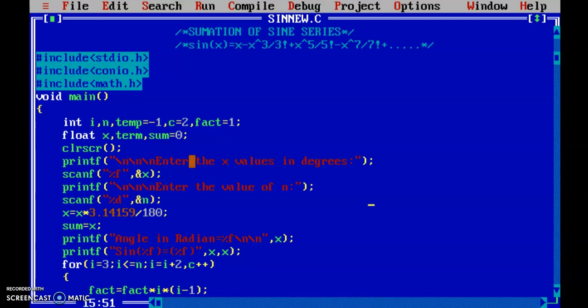Whatever value I am getting in degrees should be converted into radians. Initially I am getting the x value in degrees. So x is a variable, declared as float, which gets the value in degrees. Then I have to give the number of terms, that is x minus x cube by 3 factorial plus x power 5 by 5 factorial. x is one term, x cube by 3 factorial is another term, x power 5 by 5 factorial is another term. The number of terms I want to display is taken in the variable n, which is an integer.